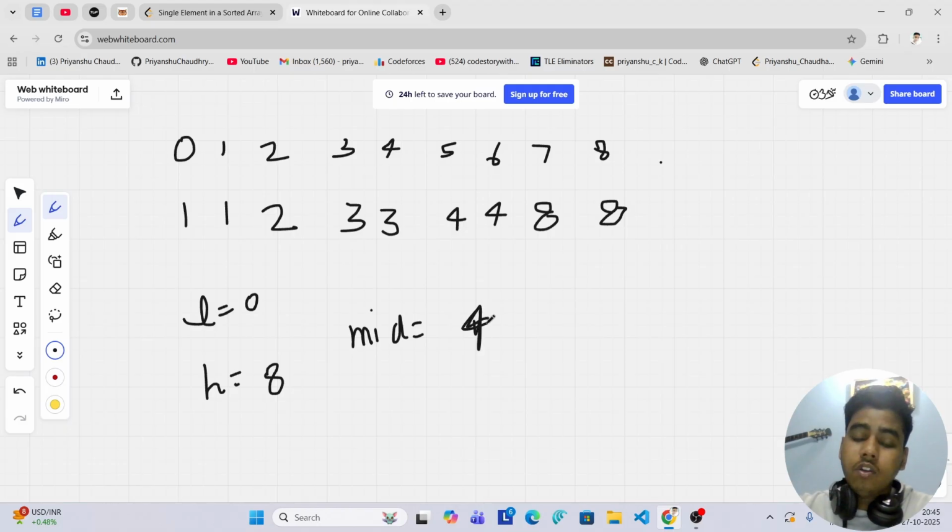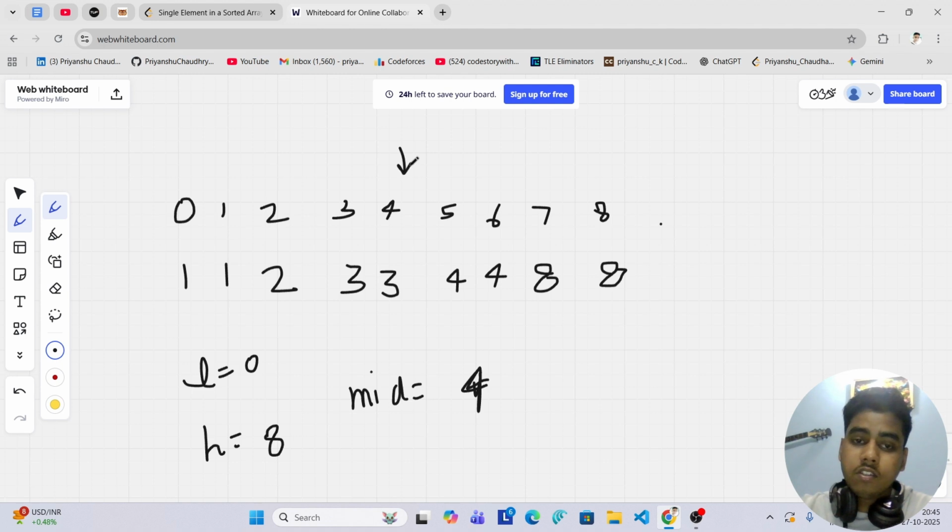So now we can check every index and whether it is our unique element or not. My mid is 4. So I need to check whether the fourth index element, that is 3, is unique or not. So whenever I am standing at any mid, how can I check whether this mid element is unique or not?